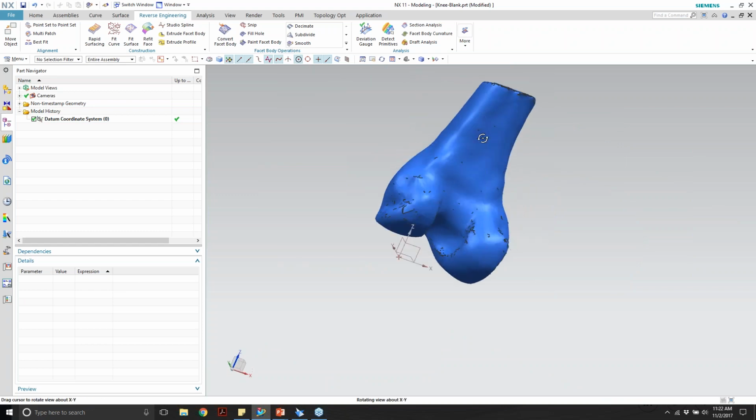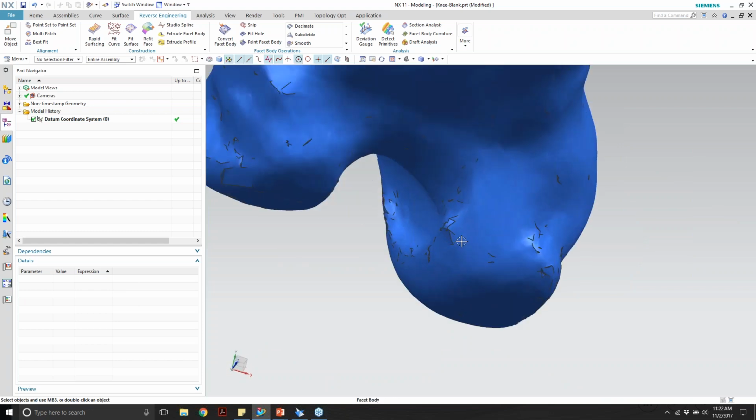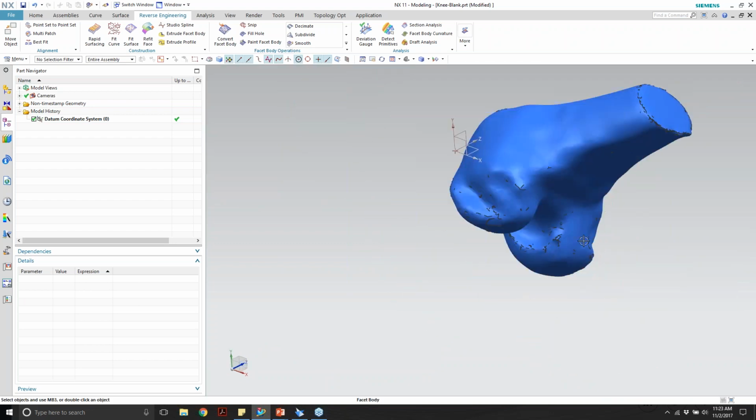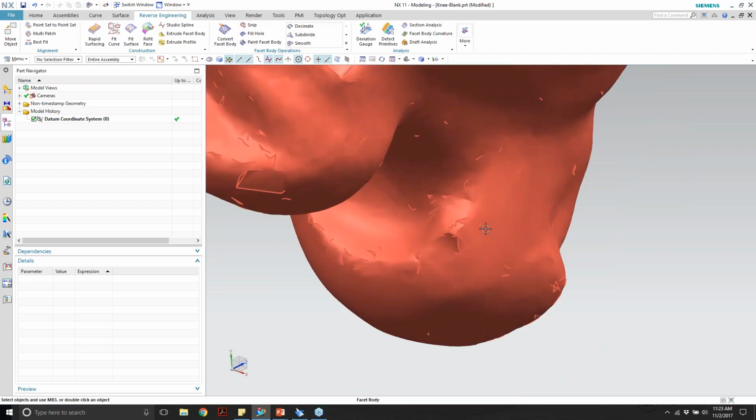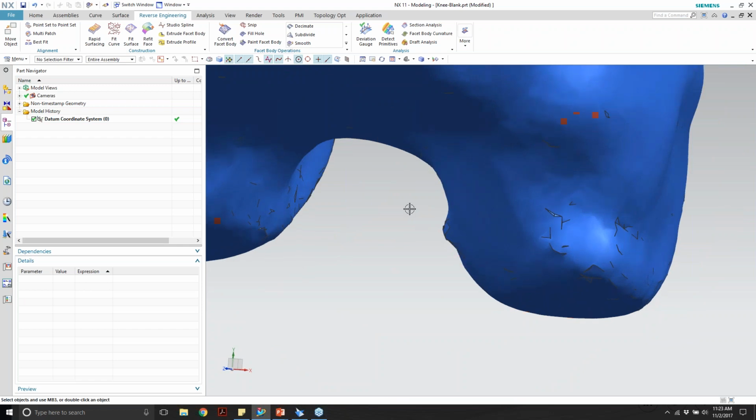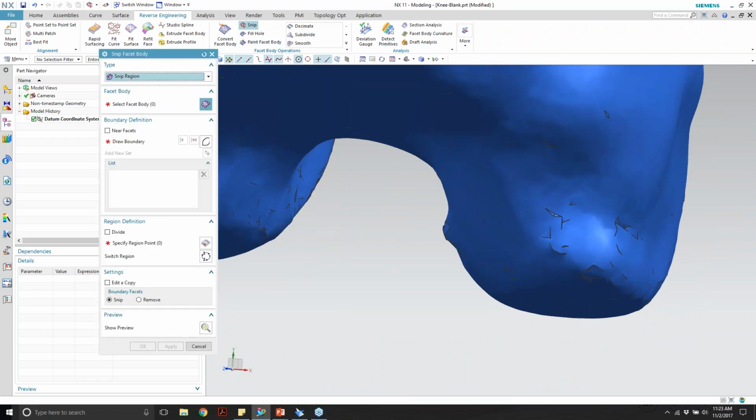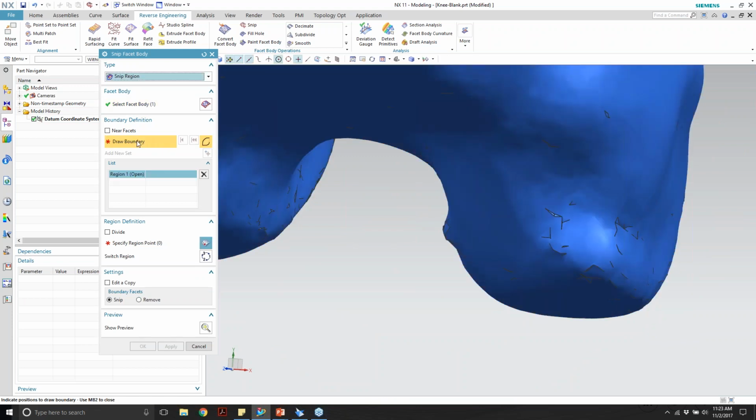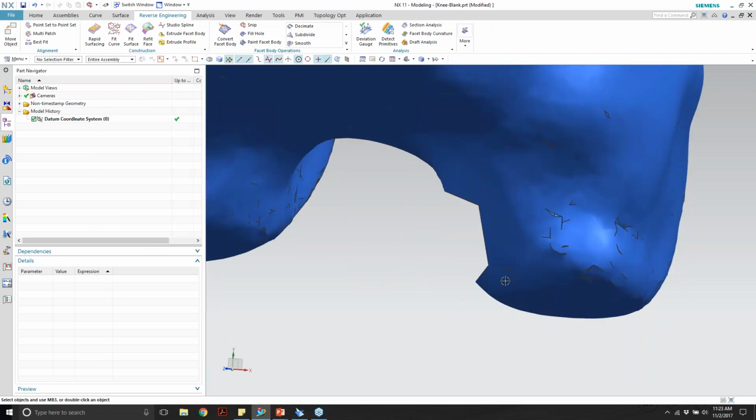So next, just observing this part, you can see in this area it's kind of protruding out. This is not supposed to look that way. A particular knee probably wouldn't have this. So we're going to actually snip that out and fill it in. The way we do that is we use the snip tool, facet body operations. Our snip region is our facet body. For our draw boundary, we select this boundary right here, close it out, and then specify our region point, which is on the body. Click OK to confirm that. You can see it snips it out.